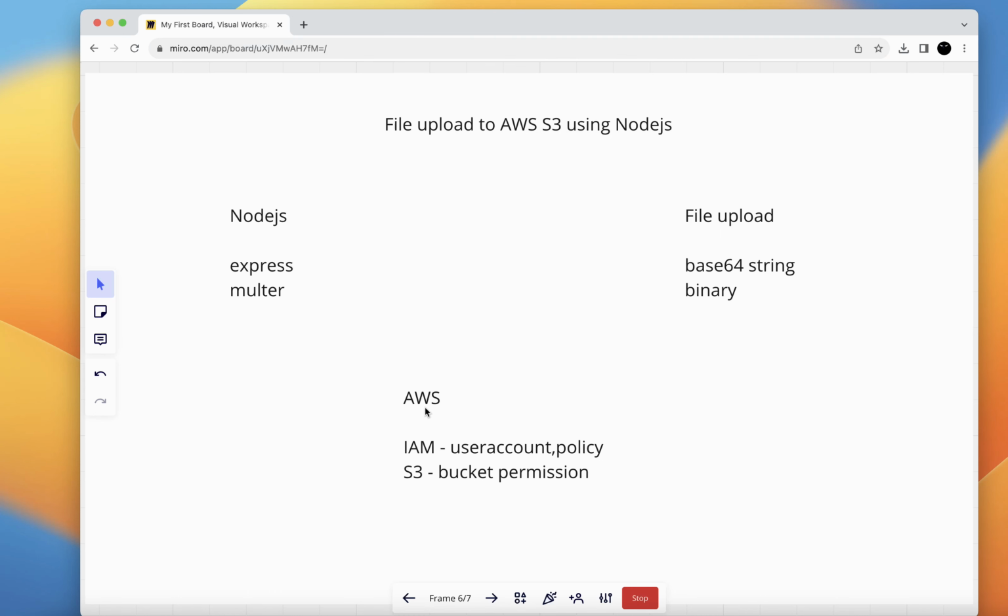And in AWS, we will be looking into IAM. In IAM, we will be looking into user account and policy, how to create user account and how to create policy. In S3, we will create a new S3 bucket and add bucket permissions.